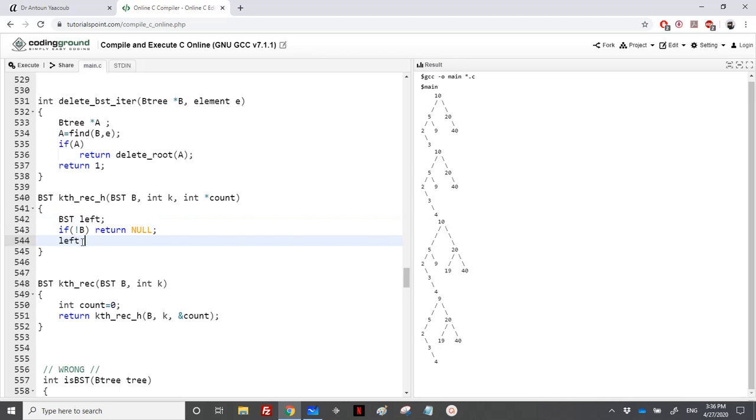So left, just the call. In left, I would keep the count because I didn't increment it, I didn't visit the root node yet. K would remain the same, and here I just need to go to the left.